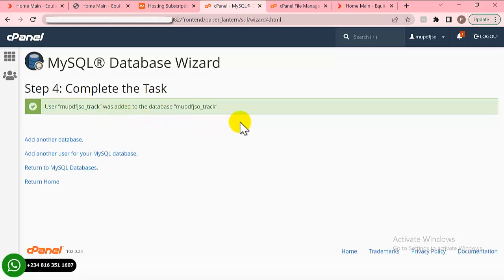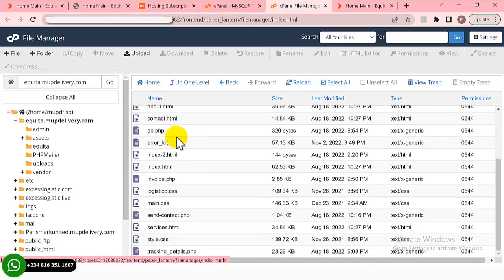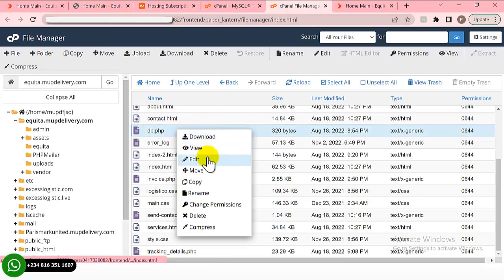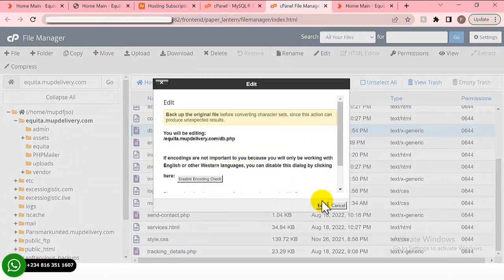Awesome. So I'll need to go back to where we uploaded the Courier script earlier. So I will go back, then I will look for a file called db.php. Okay, so that's where we are going to configure our database information we just created. So I will click on it, right click and then click on edit.